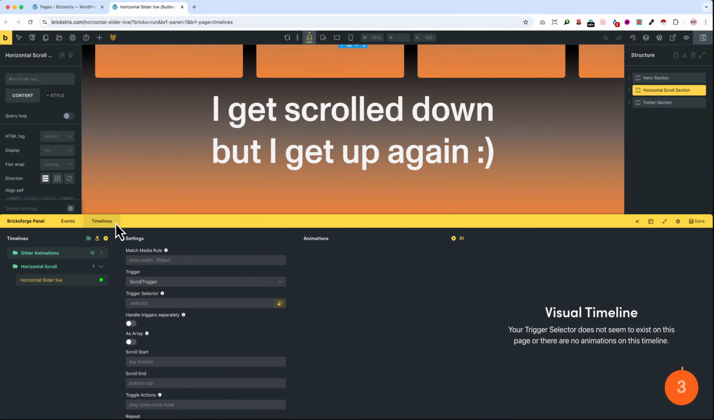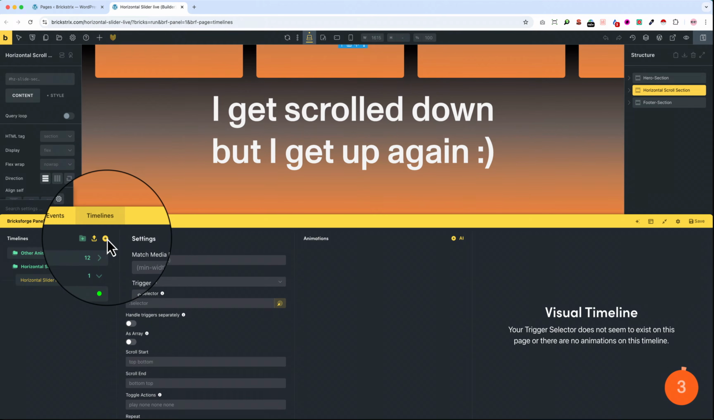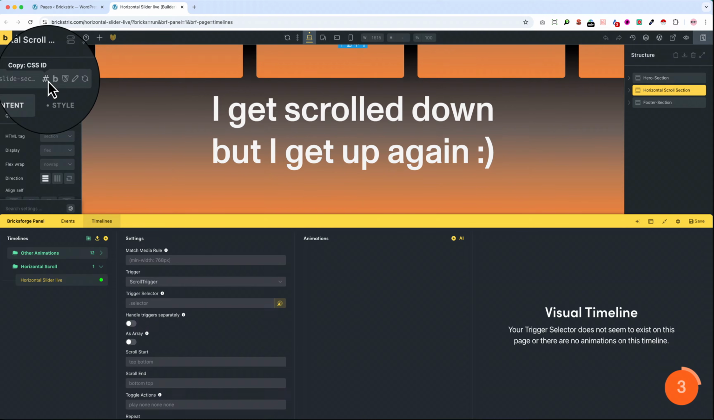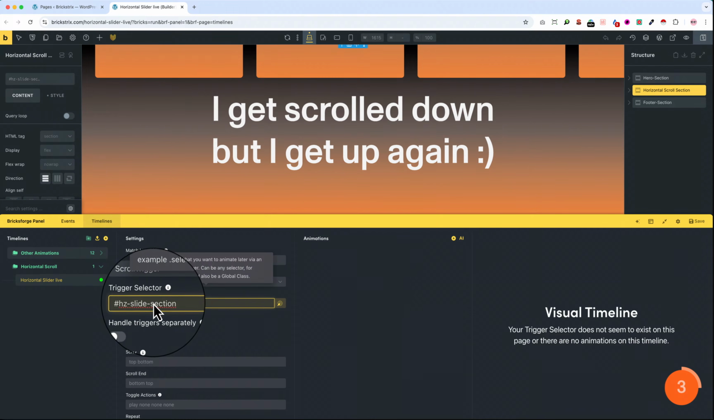Okay, we open the panel, we go to timelines, we create a new one. You see, I already did. Then we choose the trigger. You can leave the scroll trigger selected. Then we need a trigger selector and tell GSAP or Bricksforge which section to monitor. This will be our horizontal scroll section, and we just copy the ID. I renamed it to better understand it.